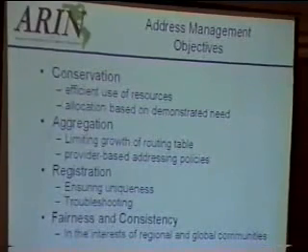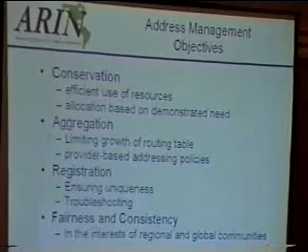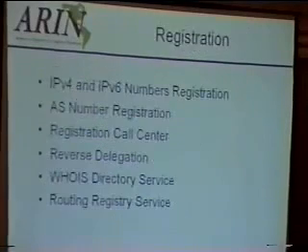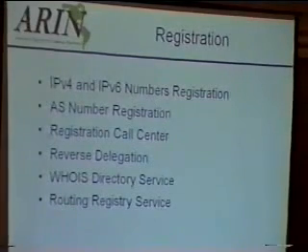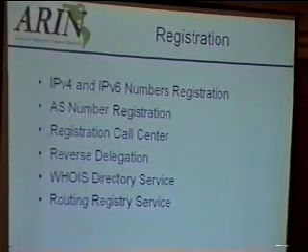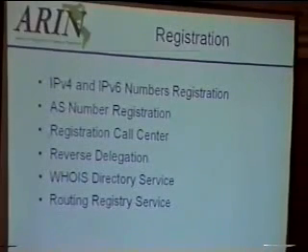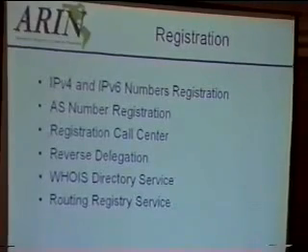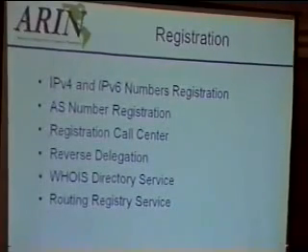development. And like I said before, and we'll talk about again later, policy is developed by you. Now, some of the registration activities of ARIN: IPv4 and V6 numbers registration, of course, AS numbers registration. We have a registration call center that will answer any questions that you have about the registration process, and I'll give some contact information on that later. We do reverse delegation in ADR.ARPA. We manage that for our region.